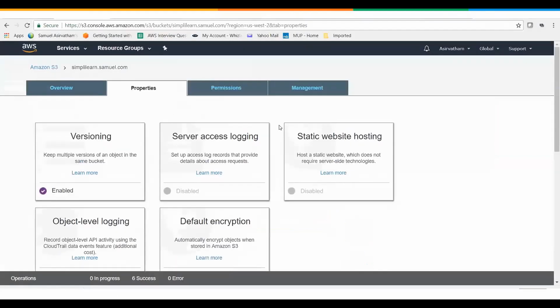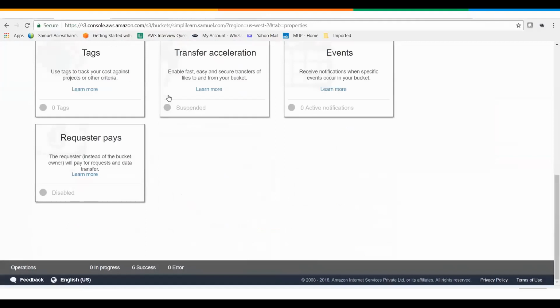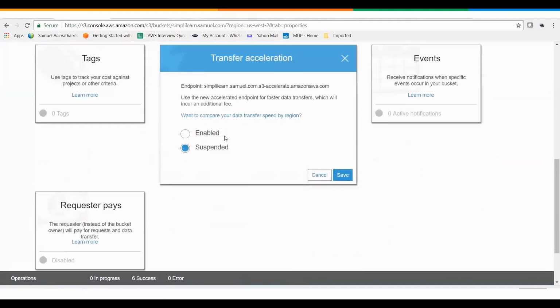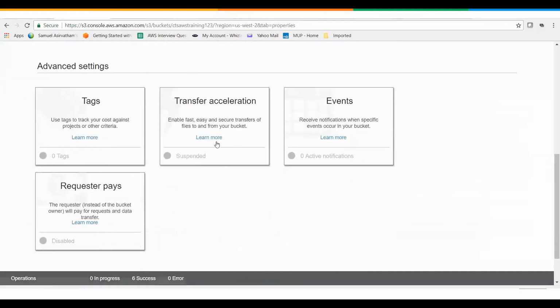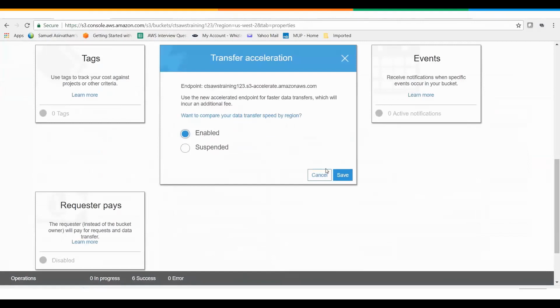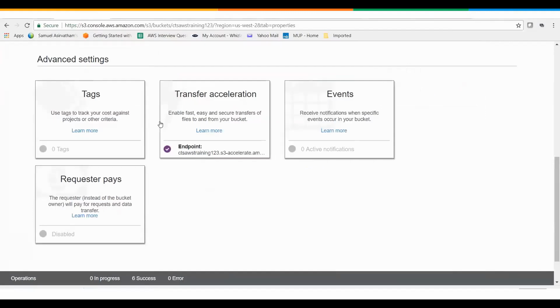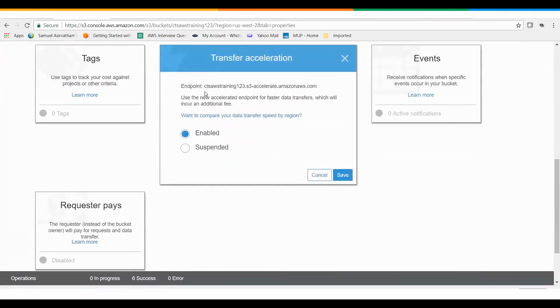Right here, I'm in the S3 bucket, and under Properties I can find Transfer Accelerator. I'm in another bucket. Let me go to Properties, go to Transfer Accelerator, and enable it. So now if I put data into this bucket, it's going to get copied to the local CloudFront location, and from there it's going to get copied to the S3 bucket.